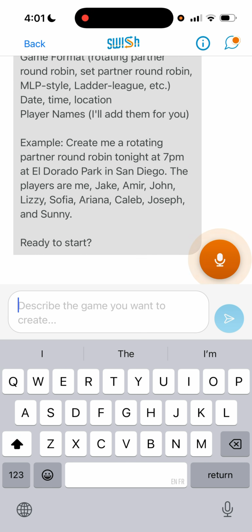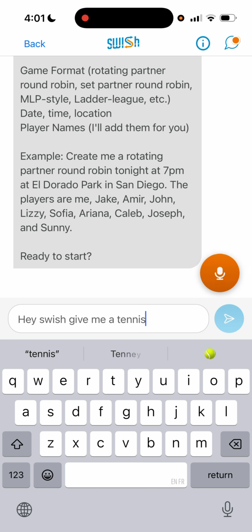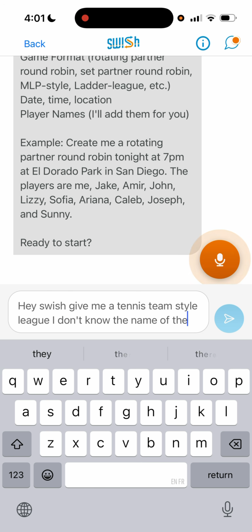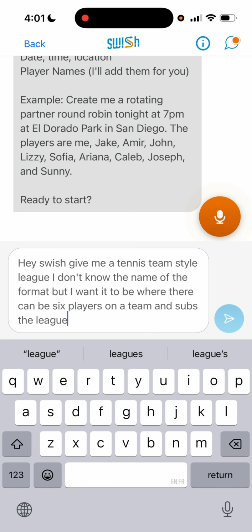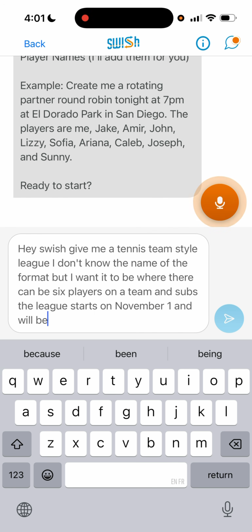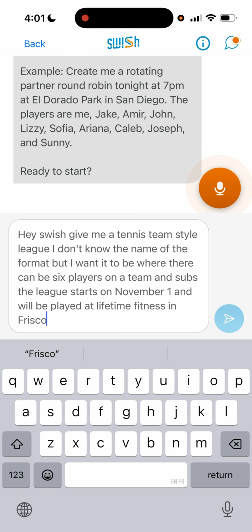Hey, Swish, give me a tennis team style league. I don't know the name of the format, but I want it to be where there can be 6 players on a team and subs. The league starts on November 1st and will be played at Lifetime Fitness in Frisco, Texas. I only have 2 of the teams so far.